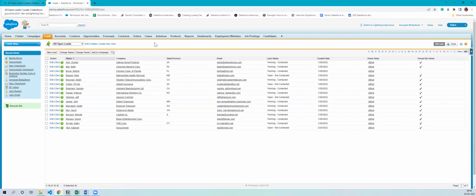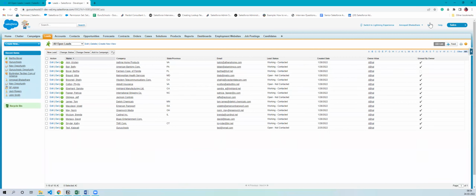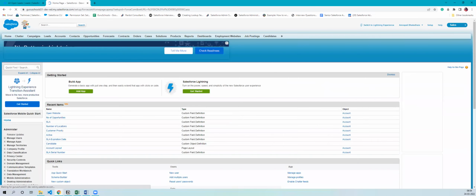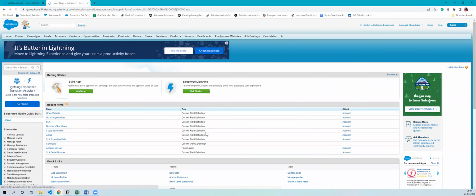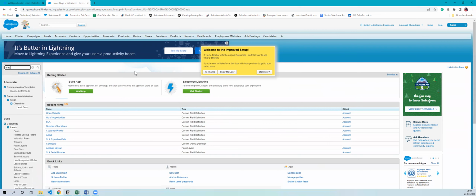Now in a Lightning user interface, we have a setup here like this. If I click on that, a new page will open, where we will be opening any settings in the setup. In Classic, we have a setup button here. If I click on it, this type of page will open. It is the setup page, and here we can search for any settings.